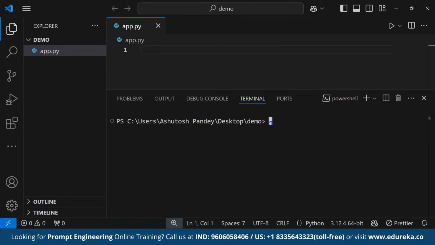Now, first, let's create a virtual environment. In the terminal, let's type the command for setting up the Conda environment in your editor. For that, let's type conda create -p venv python and its version, equal to 3.10 -y. Okay, let's enter.